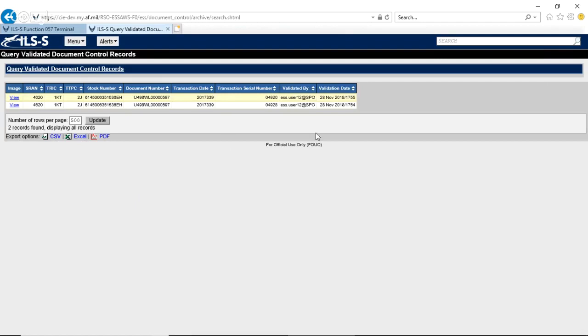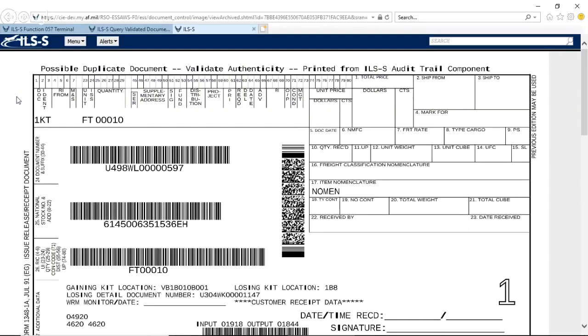So there's the 2 1KTs that I did. And you'll see here who validated them. This is, like I said, our test environment. So that's a test user. And then you can view the image and actually look at the 1348 that was uploaded. Now, that's really it for how to upload and clear documents.